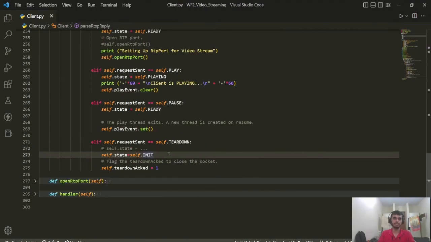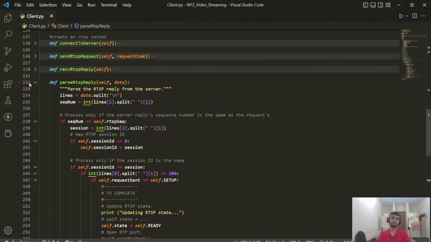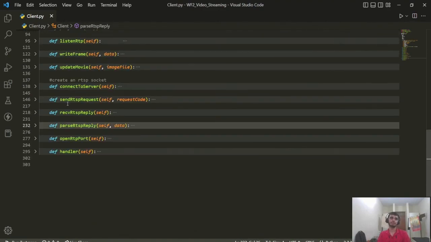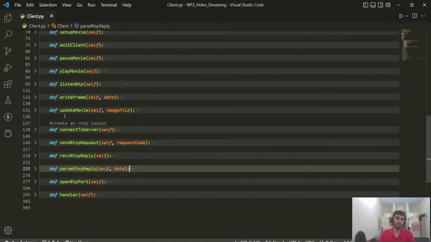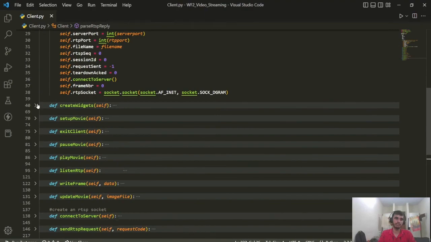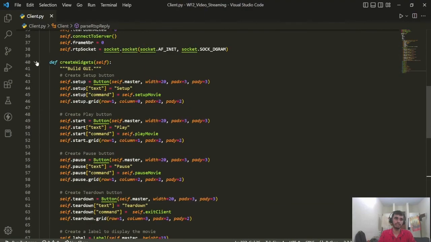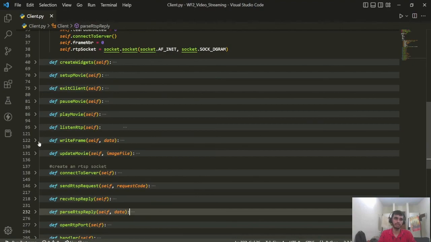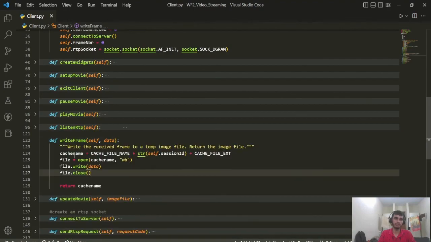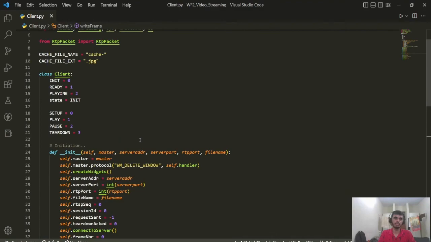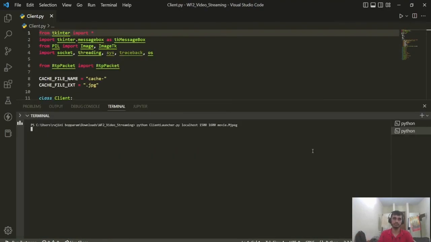Similarly, when a teardown request is sent, the state will be updated again to init and the teardown acknowledgement variable is set to 1. These are the functions that will control the flow of the communication, and there are some other functions like creating the buttons and writing the incoming data frame to the display, etc. Here, when any frame is received, a temporary image file is generated, and the frame is written into that image, and the image is displayed in the demo.